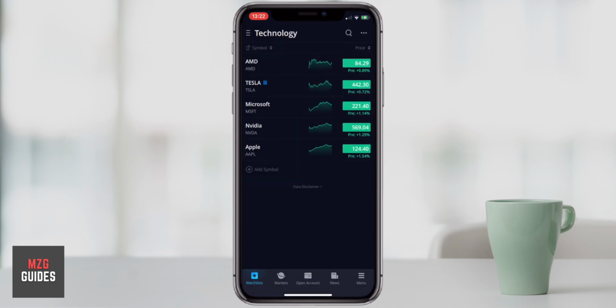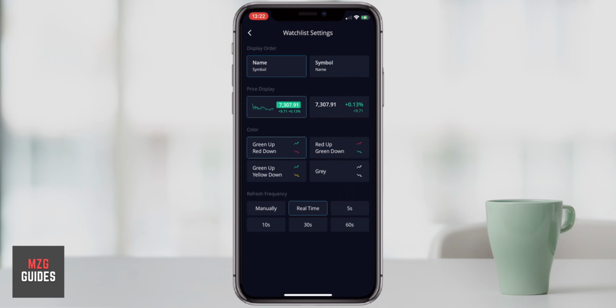Also within watch lists, you can change how they are displayed, which I think is pretty cool. You can come over to the top right hand corner, 3-dot option menu. So click on that, then go through to watch list settings. You can change the way that everything is displayed. So for me, I choose green up and red down as the colors because that's what we use in the UK. But I know around the world it can be different. You can use maybe red up, green down, green up, yellow down, or gray and gray. So you can change all of this.